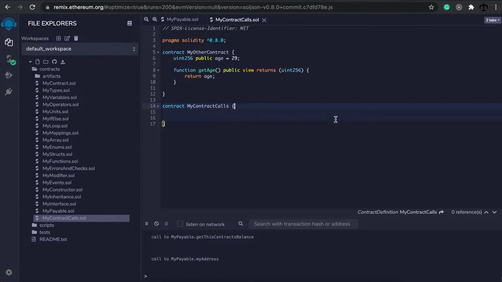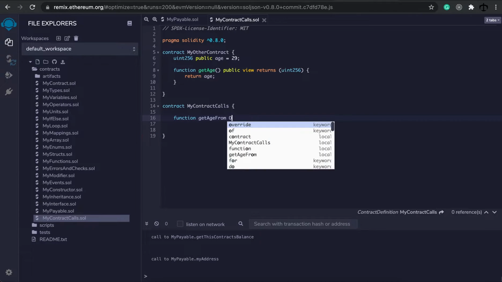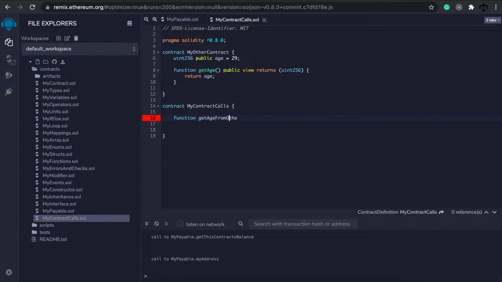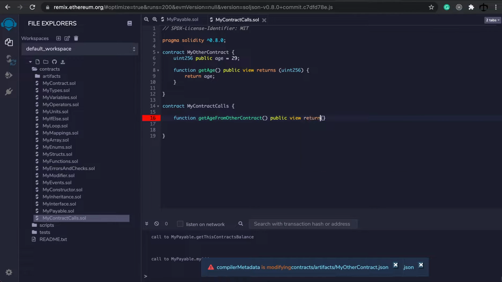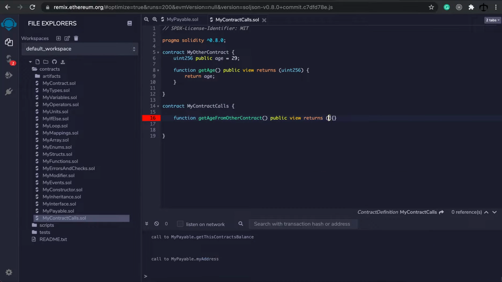So what we can do in my contract is say function getAge from other, let's say getAge from other contract. And this is now not the contract's age, but my age. Should probably not reveal my age, but anyway, there we go. We can make this a view, and this is going to return to us as well. This is going to return a uint256.